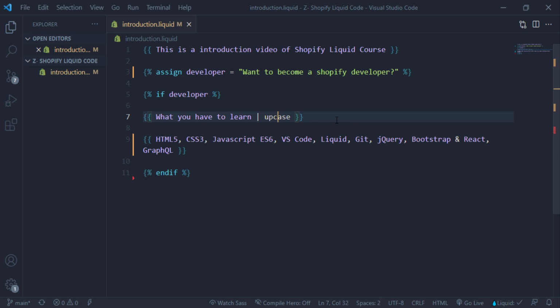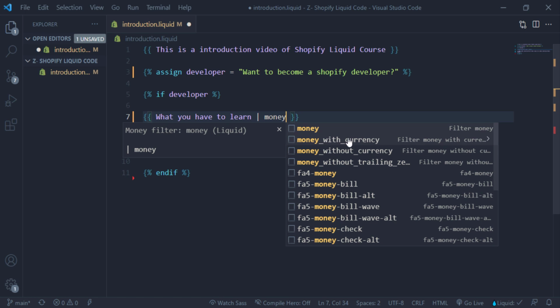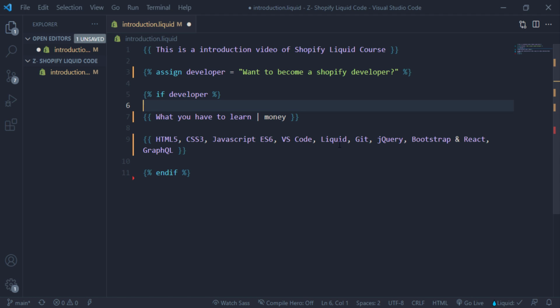You have an easy process in Shopify Liquid to modify your output. That is the symbol named pipe. You can use many filters in Shopify Liquid, and this will ease your process to modify things in the Shopify backend. So you can use upcase. This is the same as toUpperCase in JavaScript. You can use downcase. You can use the Shopify money filter to show money value. You can use money with currency, without currency, money trailing zero, and many more filters you will get in Shopify. So that's all the simple basic structure of Shopify Liquid.